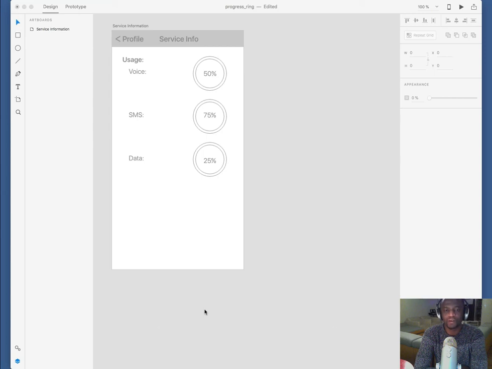In this series, we will take a look at how to create a progress ring for a mobile user interface in Adobe XD. So if you want to follow along, let's get started.